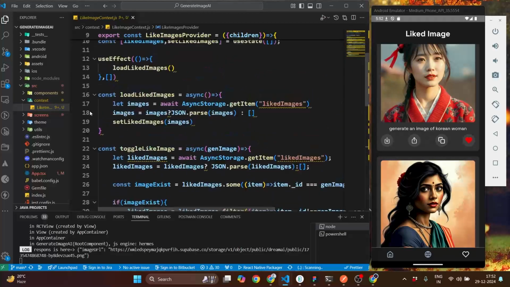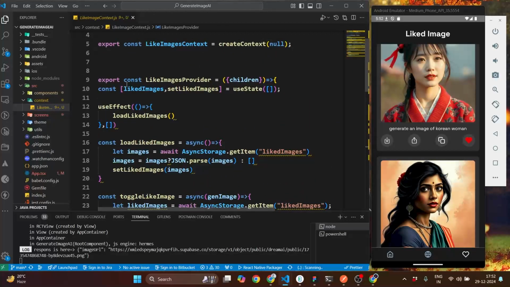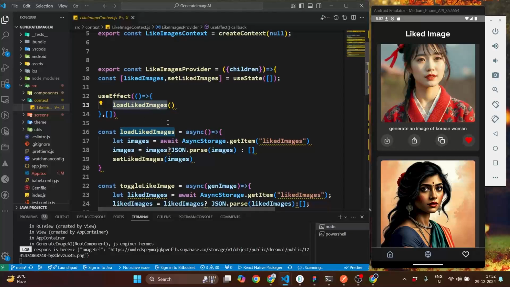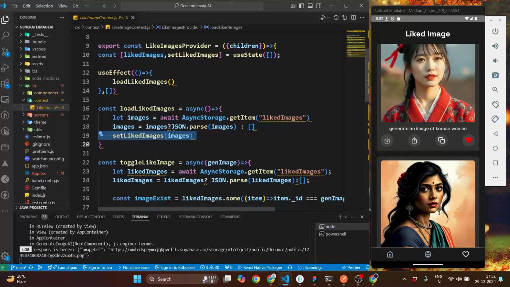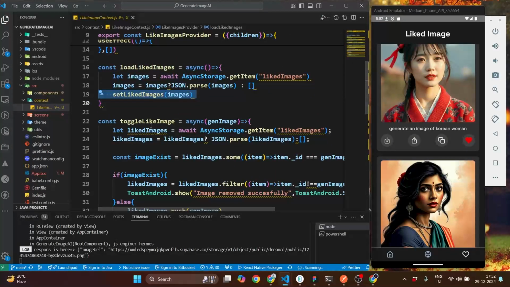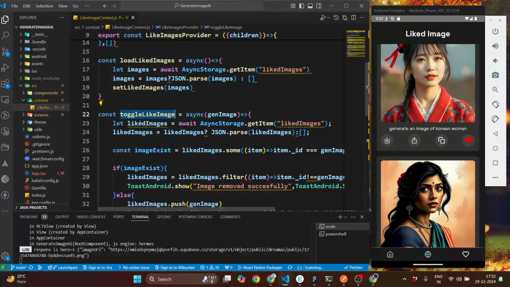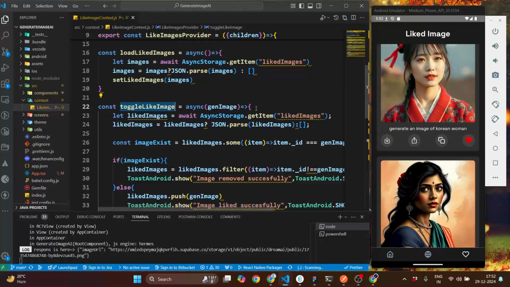First we created some logic here: const like image state, which by default will be an empty array. Whenever the user opens the application, we trigger load like image, where we get the data from async storage. After that we pass that data and update it using set like image. After that we created one function called toggle like image, which is responsible for toggling the images.